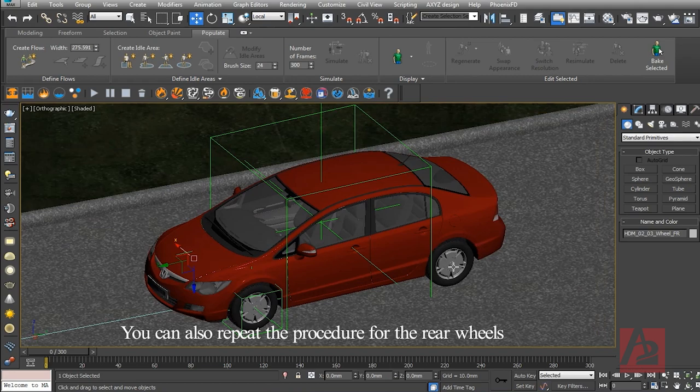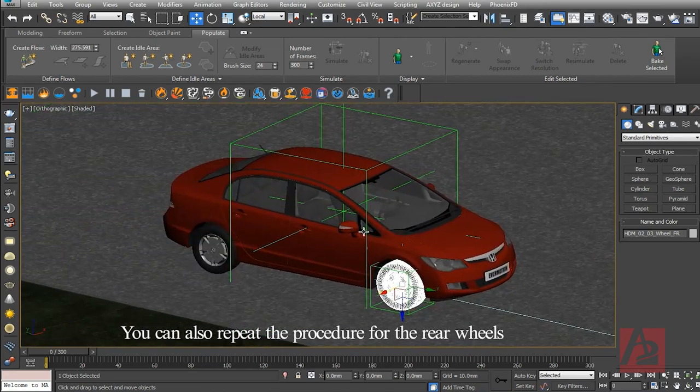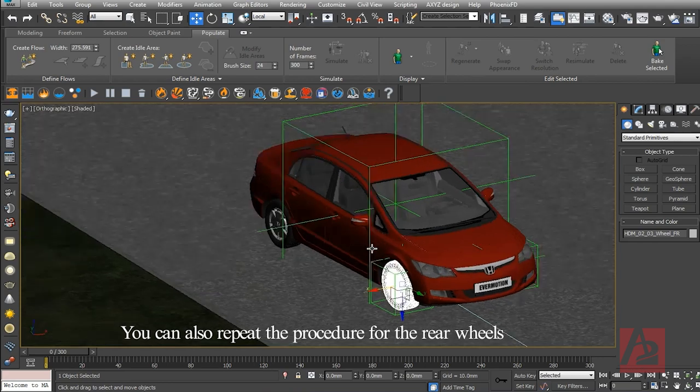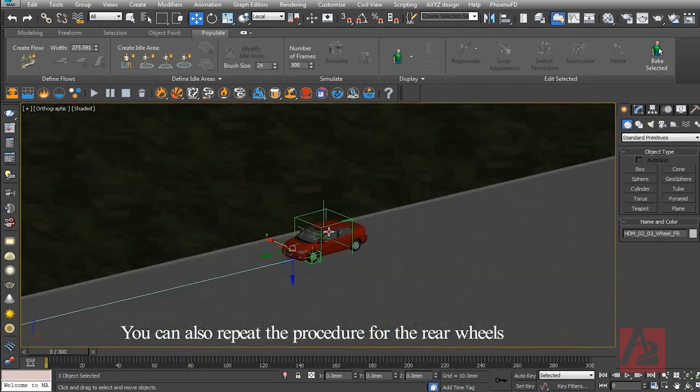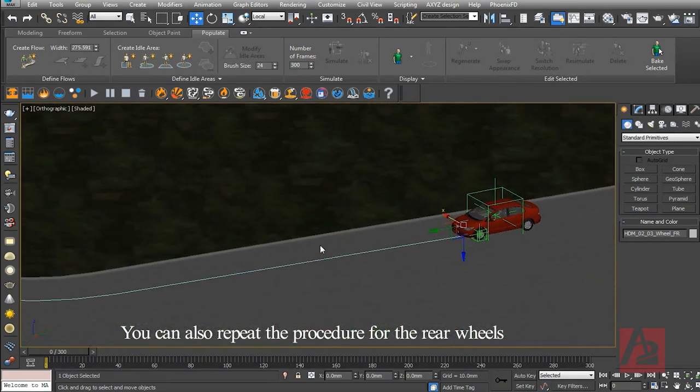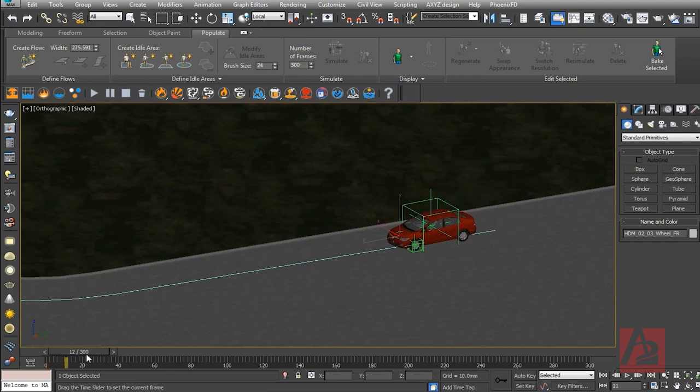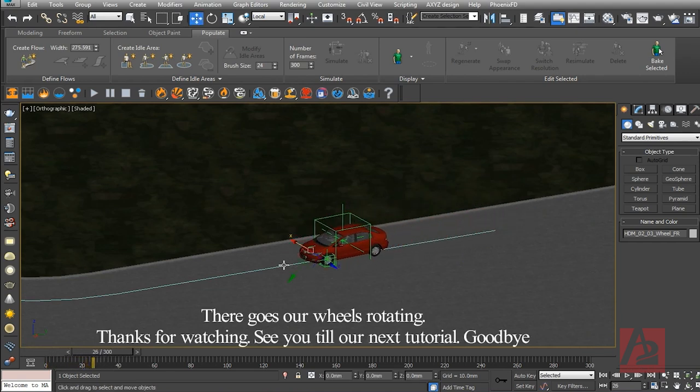You can also repeat the procedure for the other rear wheels. There goes our wheels rotating.